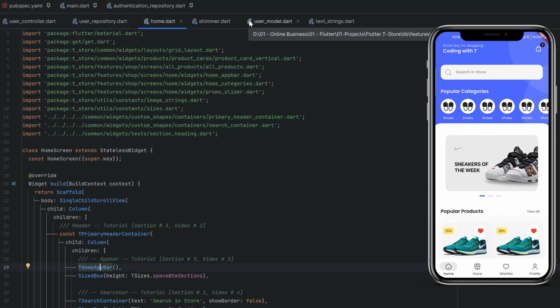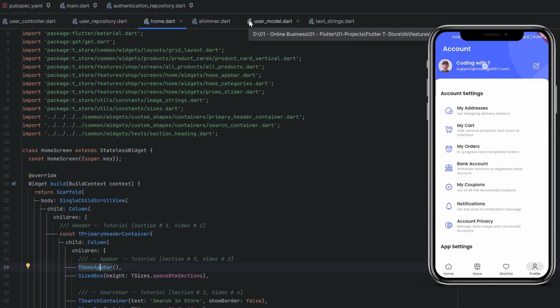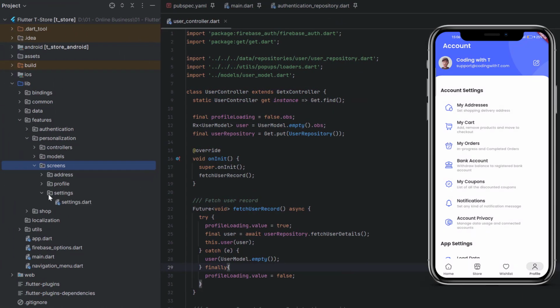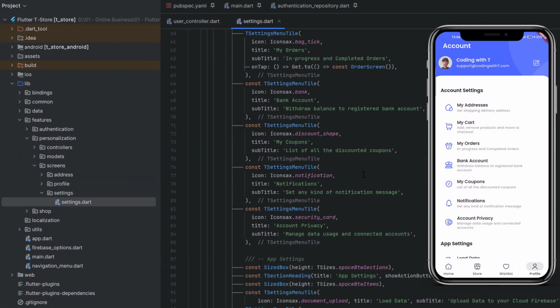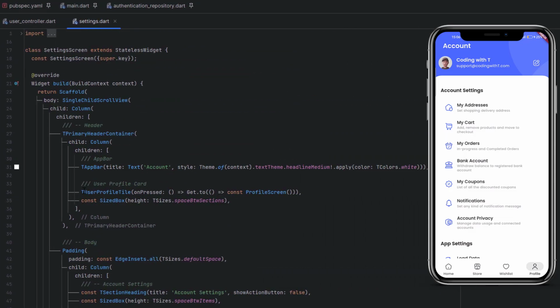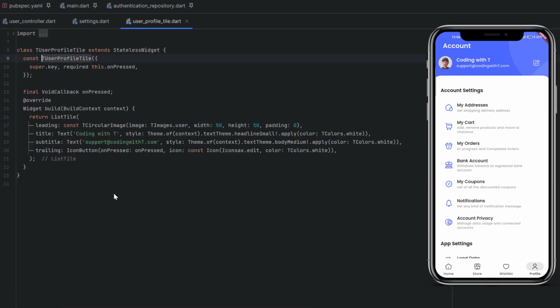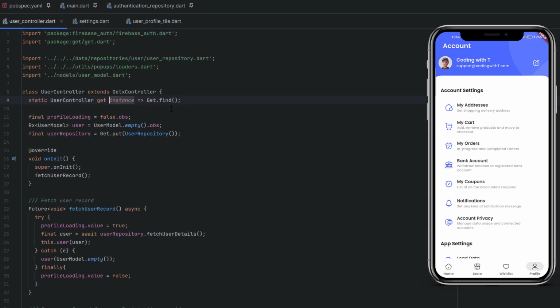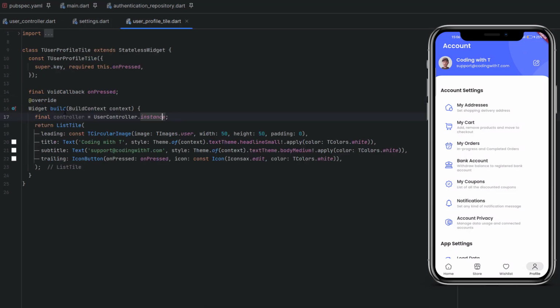Now head towards the profile, and using the same approach, we are going to replace this app bar also. To do that, go to screens, inside settings open the settings.dart, and at the top you can see we have a custom widget which is TUserProfileTile. Inside this widget we are going to do the same approach, but instead of creating Get.put again, we can simply call UserController.instance. This instance is going to call Get.find and return the already created instance.